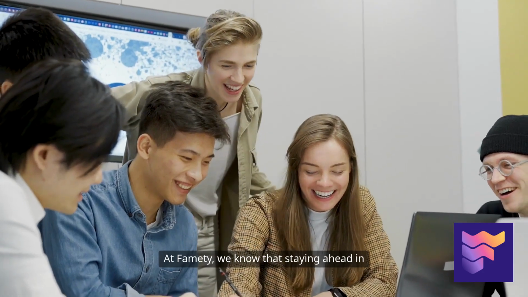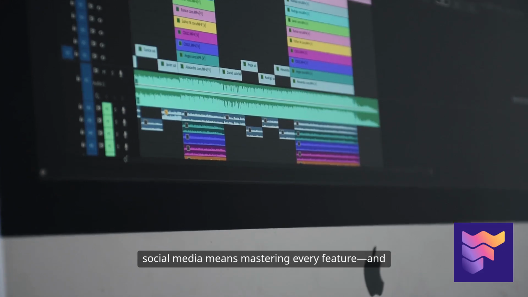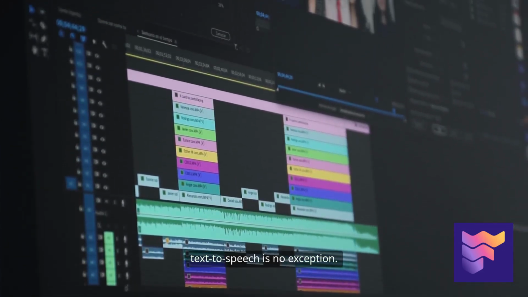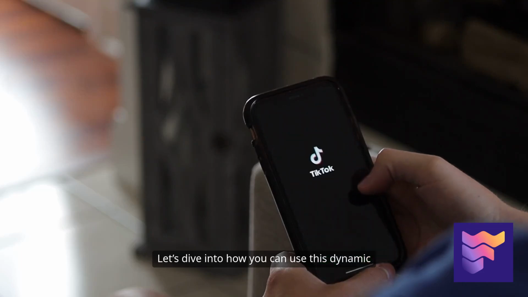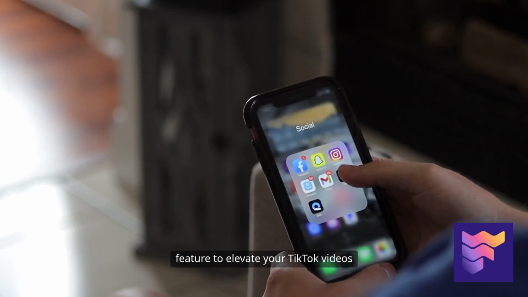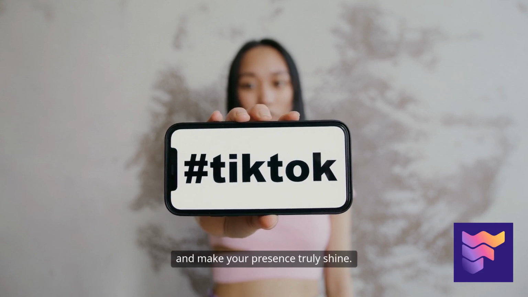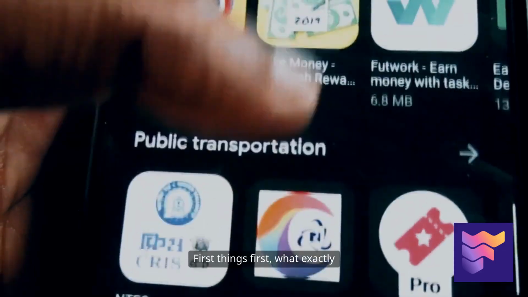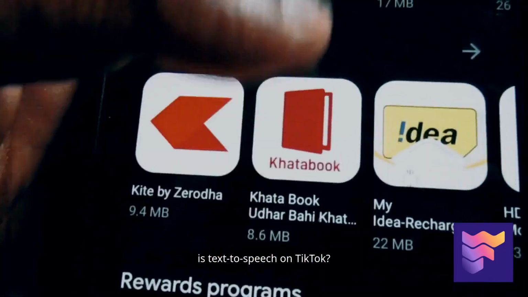At Famety, we know that staying ahead in social media means mastering every feature, and text-to-speech is no exception. Let's dive into how you can use this dynamic feature to elevate your TikTok videos and make your presence truly shine. First things first, what exactly is text-to-speech on TikTok?